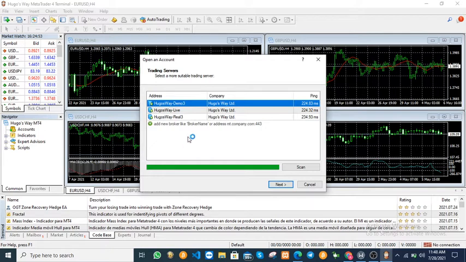So we are using these three servers for GoWay. Some platforms use more servers. FBS has up to 10 servers. So this first server is for a demo, the second server is for a live account, and this third server is also for a live account. Depending on the server they give you in your mail, that's what to use to log in. So we are creating a demo account, which means we are using a demo server.